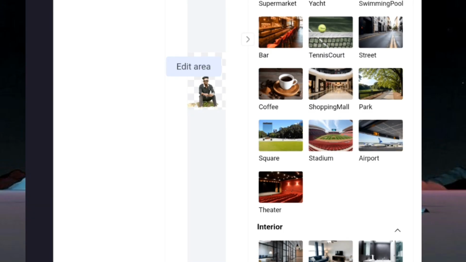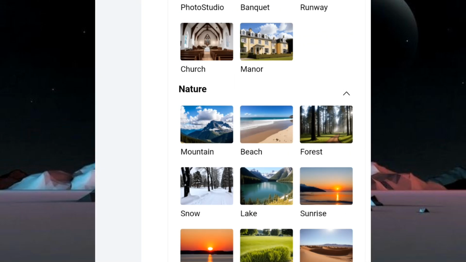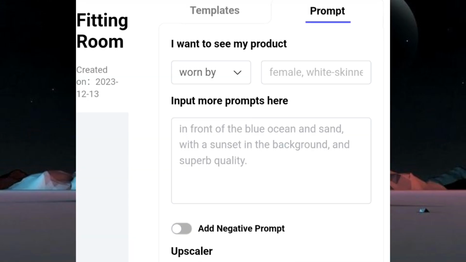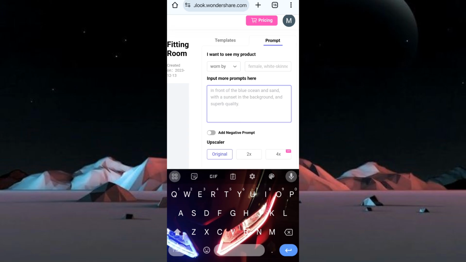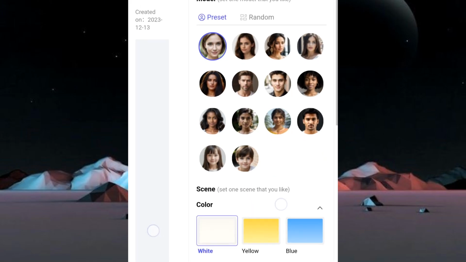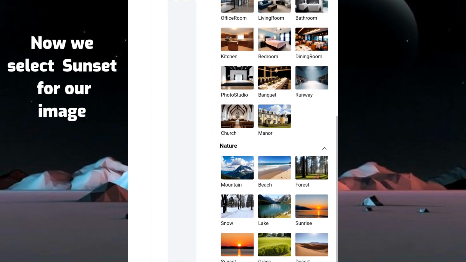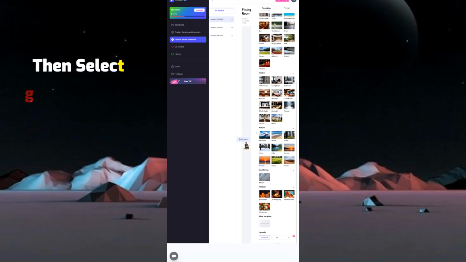Now you can select any scene from here as you like: urban, interior or nature. If you want, you can create your own background with the help of a prompt. Now we select sunset for our image. Then select generate now.